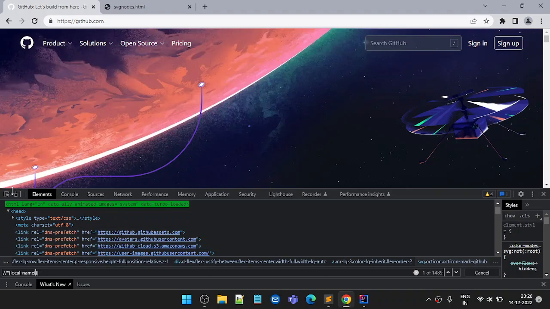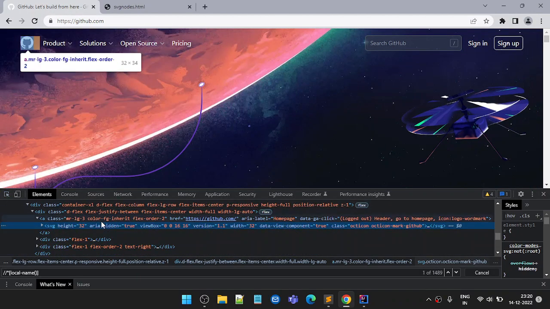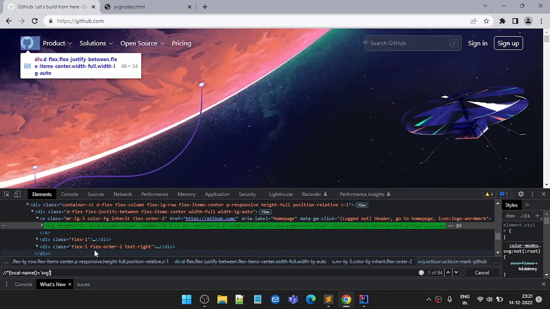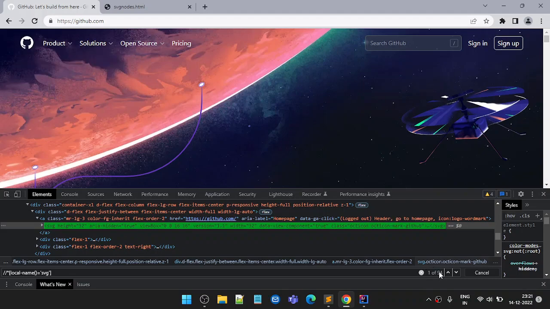What exactly is that parameter? Let's inspect this. Do we have any condition which we can use? For this SVG, the local name is SVG, right? So local-name equals SVG, this is my condition. You can see it is identifying here, but it is identifying 94 elements. In that case, I want only this element.